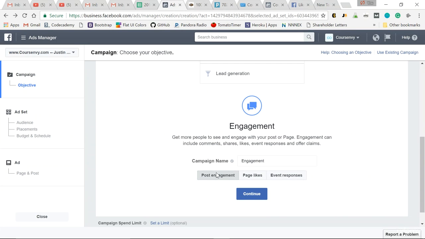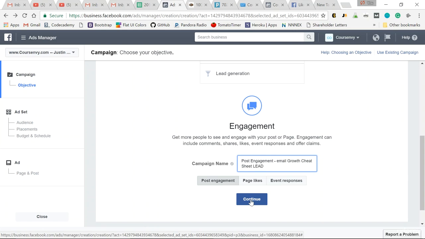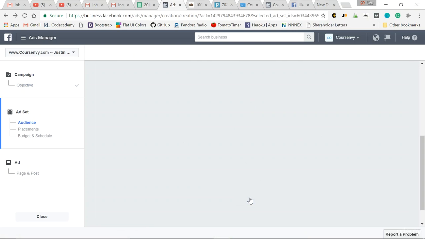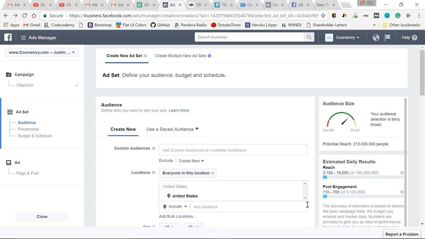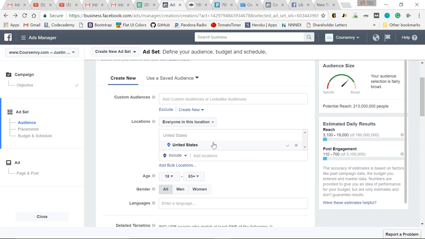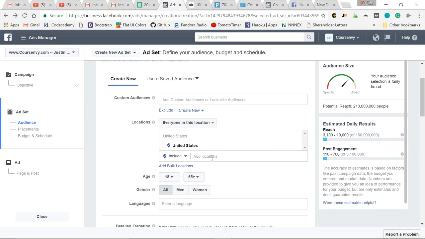Now we want to name this post engagement. Now we click continue. So now we can pick past custom audiences we built, maybe lookalike audiences, a pixel audience. But I want to build a new one for this one. So scroll down, locations. I know my top locations, so I can input them here.